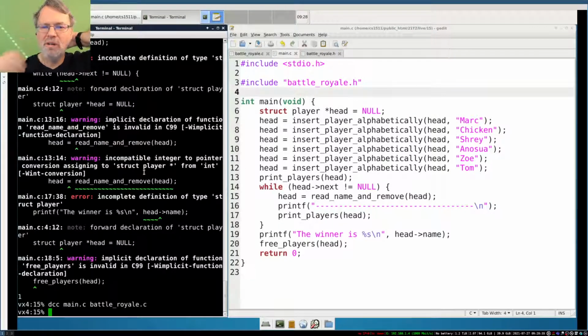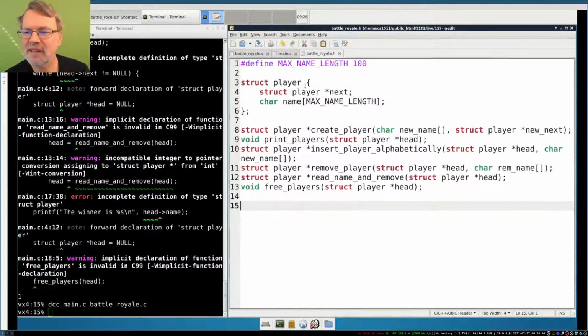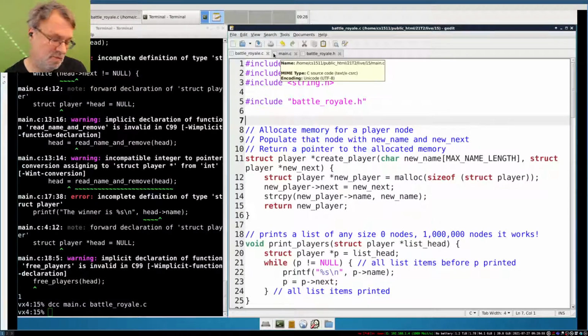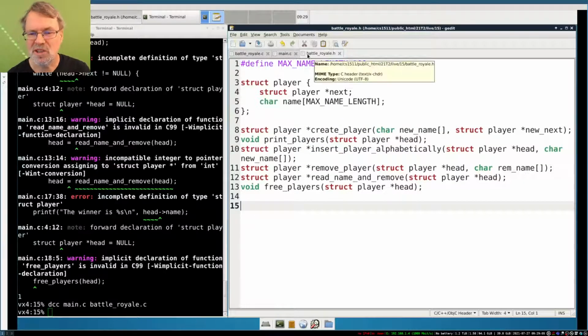Now, I want to do more here. The header file, this .h file, essentially becomes the view to the outside world of what's in Battle Royale. So if I've got other people perhaps around the world using my create player, print players, this useful library of functions I've created, then what they know about the functions is essentially in this header file. So it defines an interface.